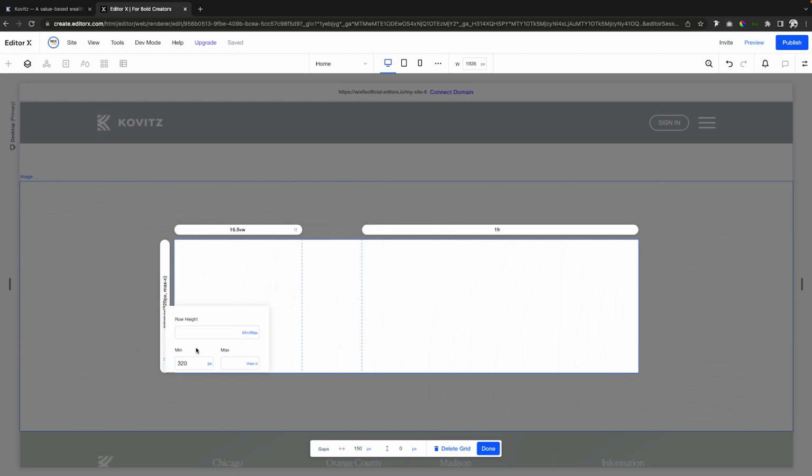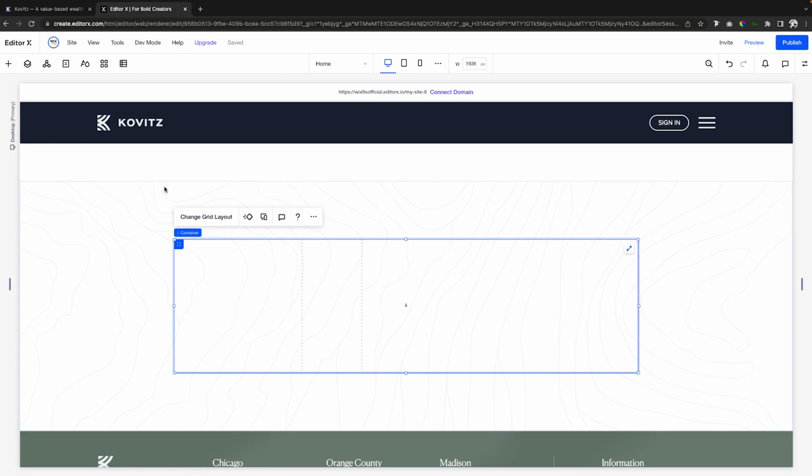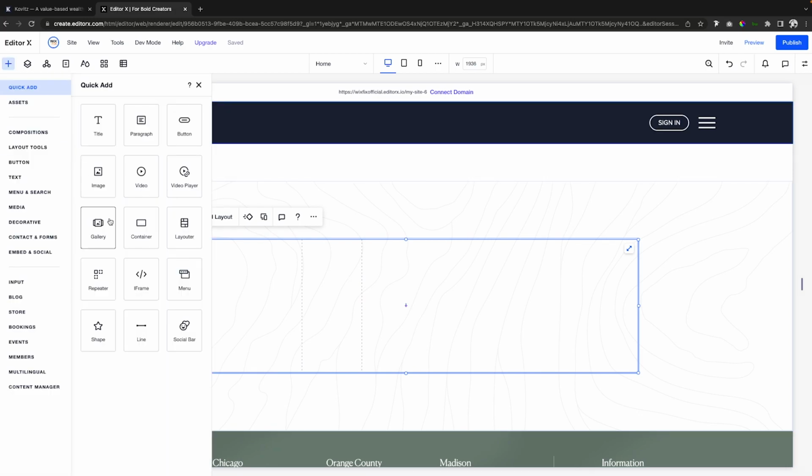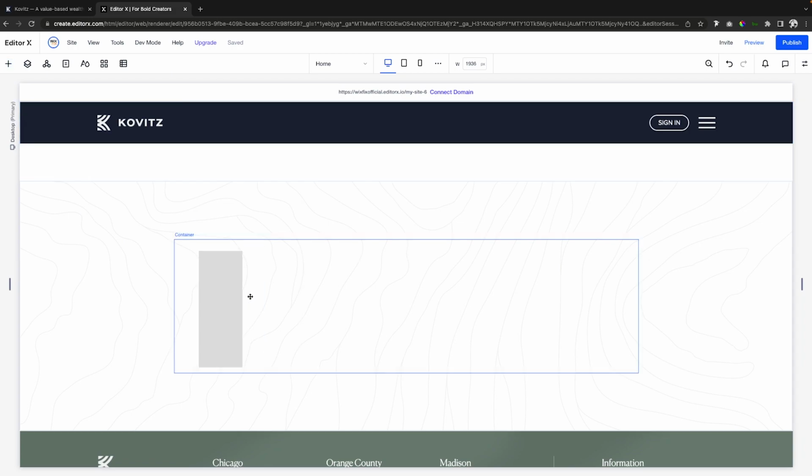Then we'll do the same exact thing over here. We'll set this one to 16.5 VW to match this one right here. And basically what that's going to do is keep this column and row a complete square, which is what we want. So then over here in the left column, let's go ahead and add a container.